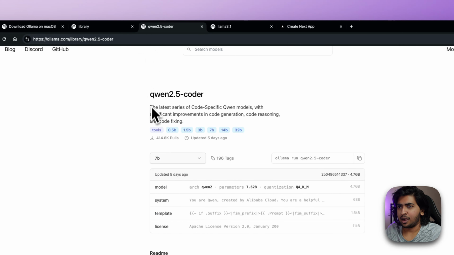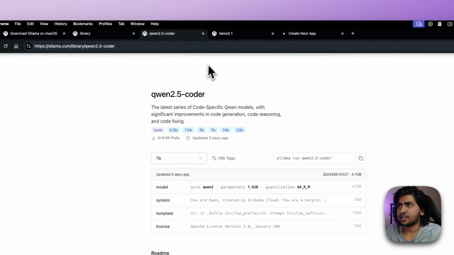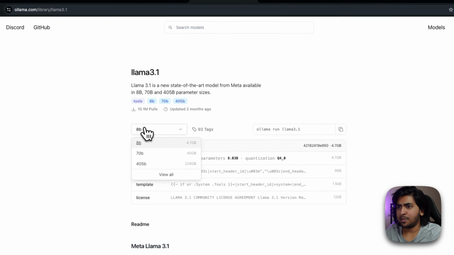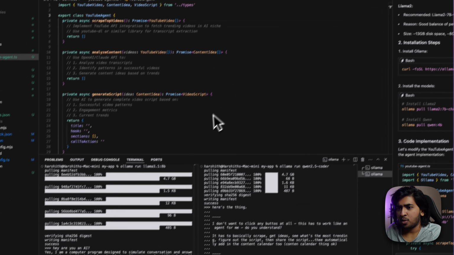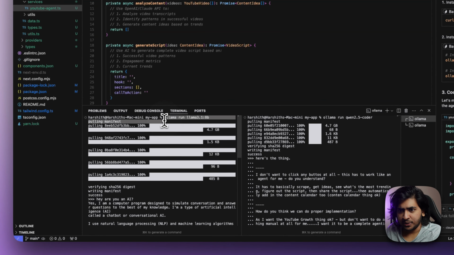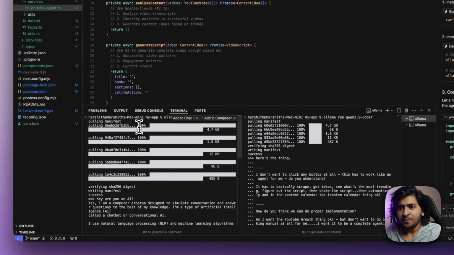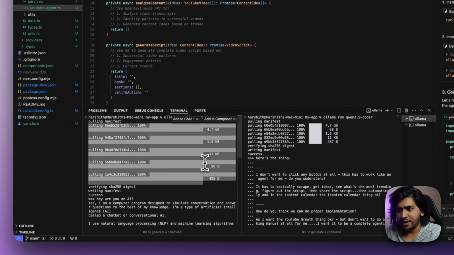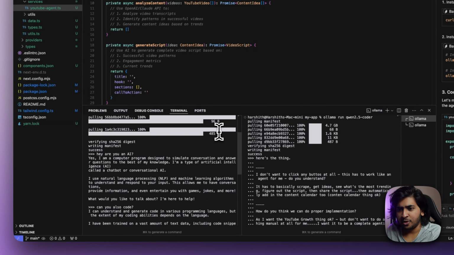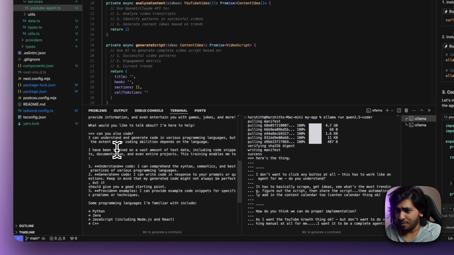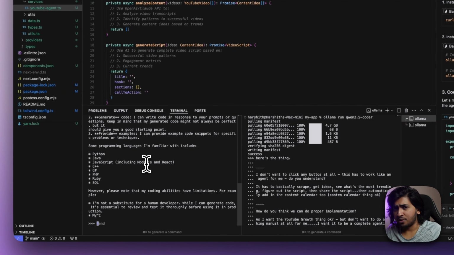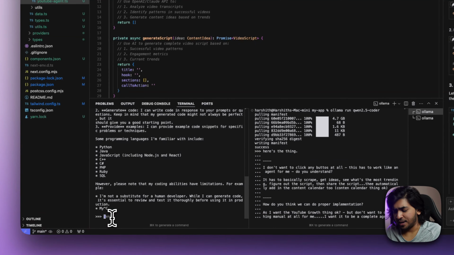But in my case, what I did was I just clicked on Llama 3.1 8 billion parameters, and then I just copied this and then ran that on my Cursor terminal. As you can see, I've just run that on my Cursor terminal, and then it installed all of this completely. It was around 4.7 GB of memory, and after that's done, I just asked it a question, hey, are you AI? And then it even replied with, hey, yes, it's an AI model, right?